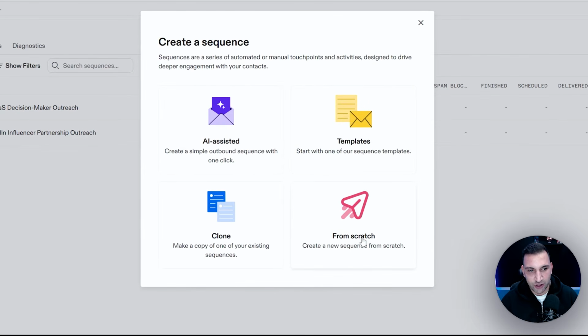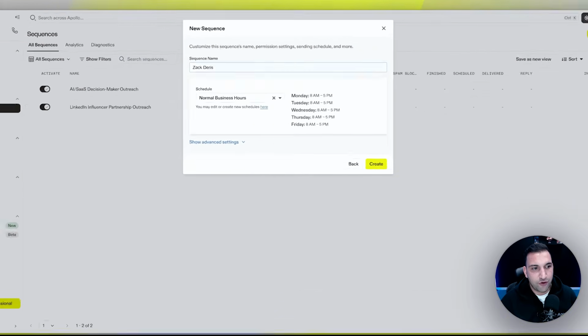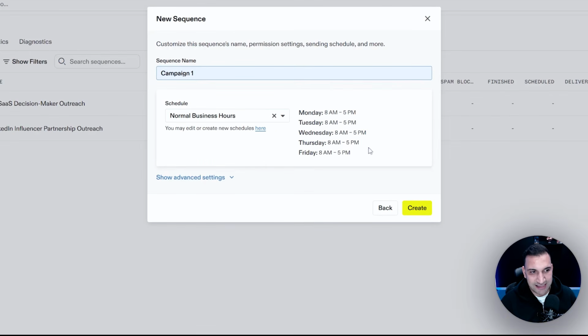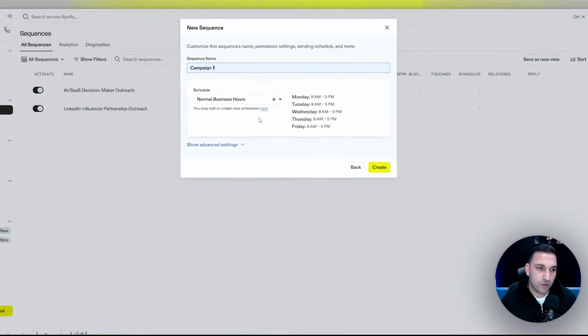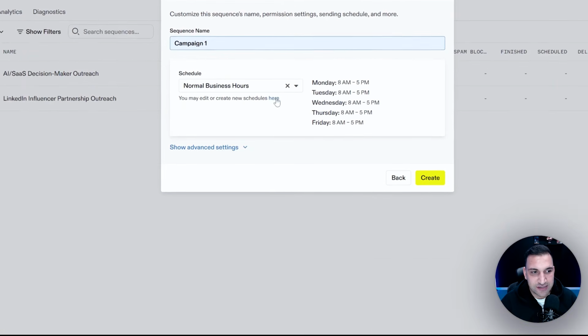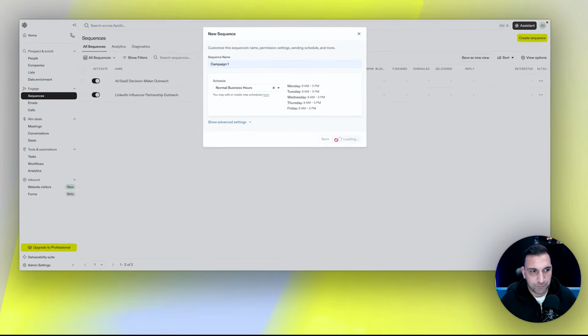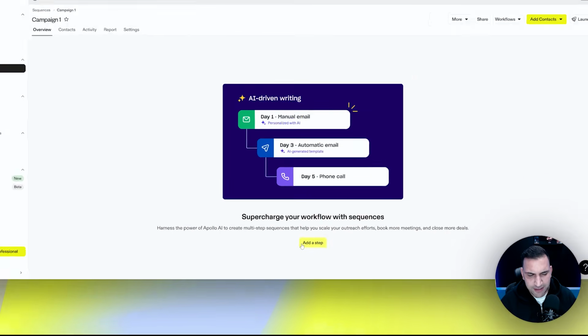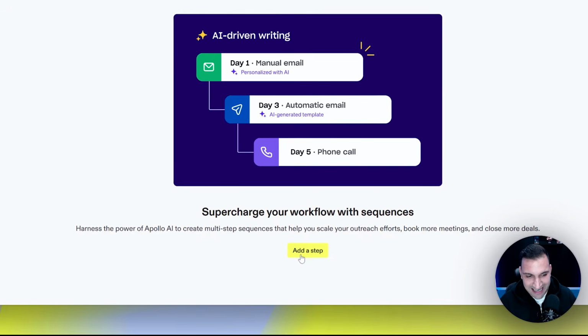For this task, we're going to go ahead and create an email from scratch, but you can utilize the 25 Apollo created templates, or you can use AI to create a sequence for you. I'd always recommend learning how to do it from scratch before you utilize any templates or any AI to do it for you. Create a name for your sequence, select the business hours that you want the emails to be sent out. If you do want to change the email schedule, just click this here button, and once you're ready, hit create. On day 1, the very first step in your sequence is going to be that LinkedIn connection request.